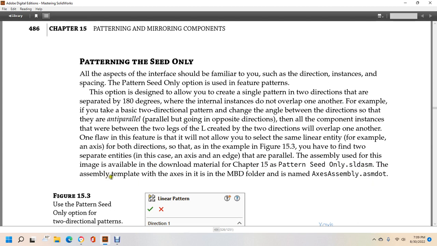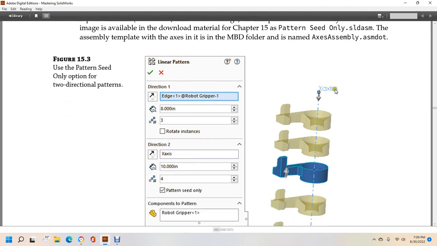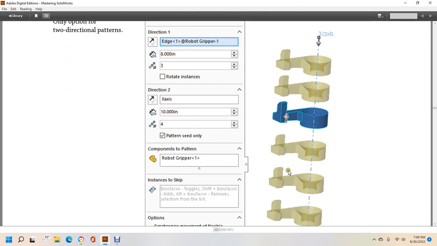The SolidWorks assembly template is in the MBD folder and is named X-axis assembly. Alright, if you use the pattern seed only option with two directions, you can go either direction on the X-axis, either up or down.